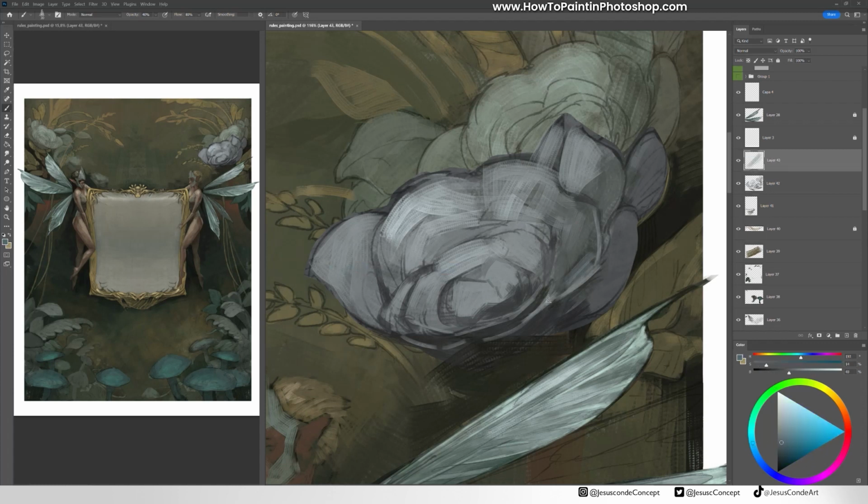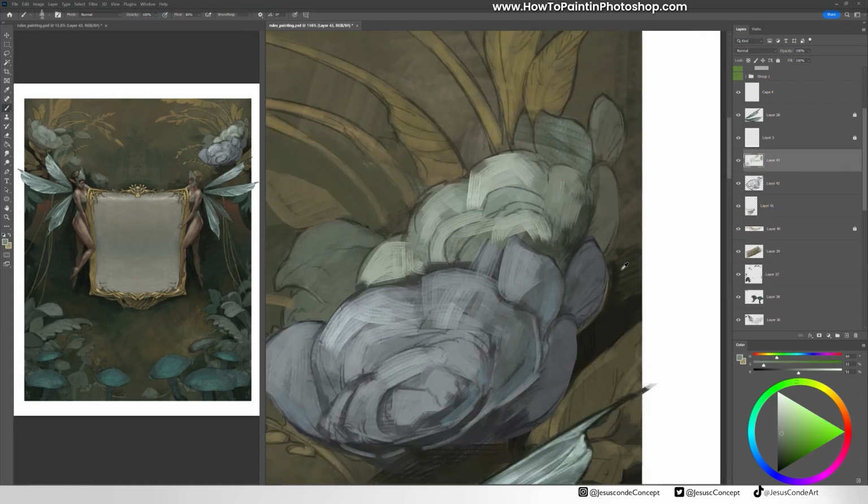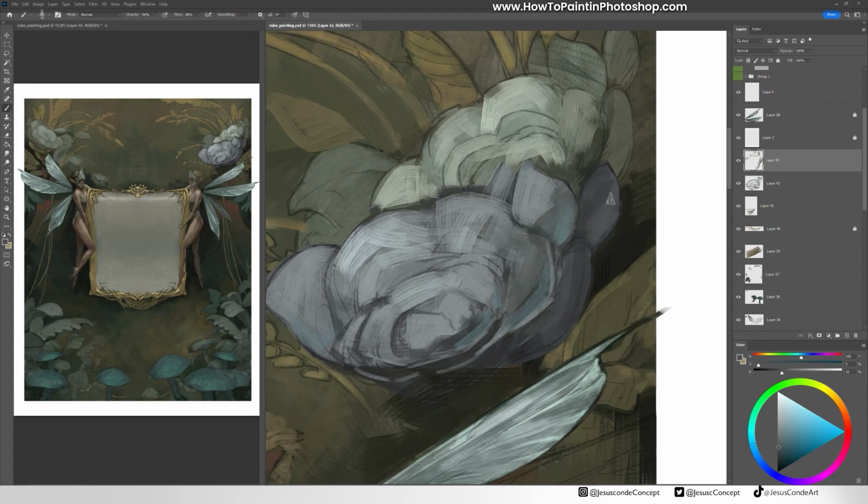I was having a little bit of trouble with the color of this flower. It looks kind of different. Somebody commented on my Spanish channel that I should probably put some other color on it because everything looks so green. And I'm like, I don't mind it, but I'm going to try what you're saying.